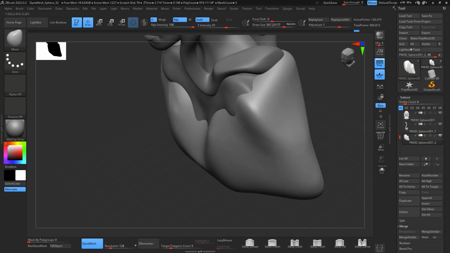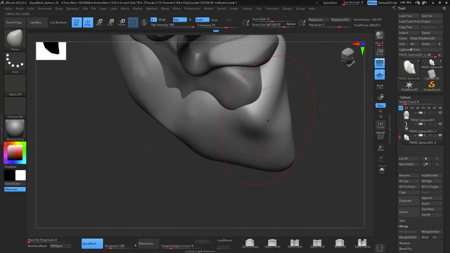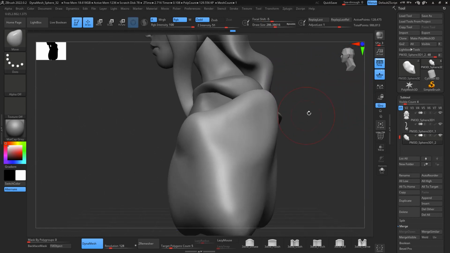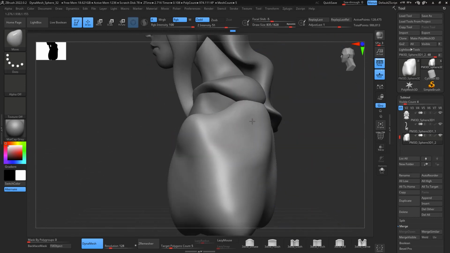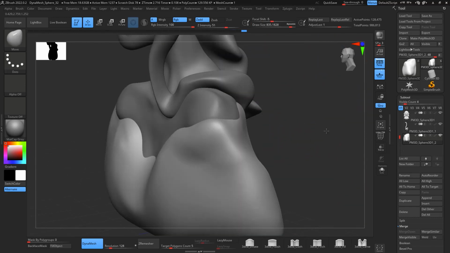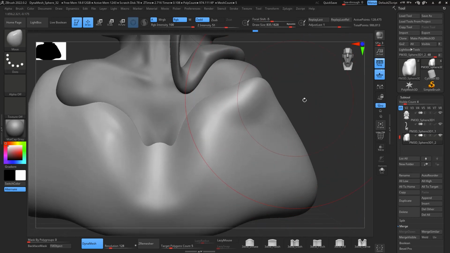So let's get as close as I can to the skin right there, and definitely this goes way closer here. Like that.